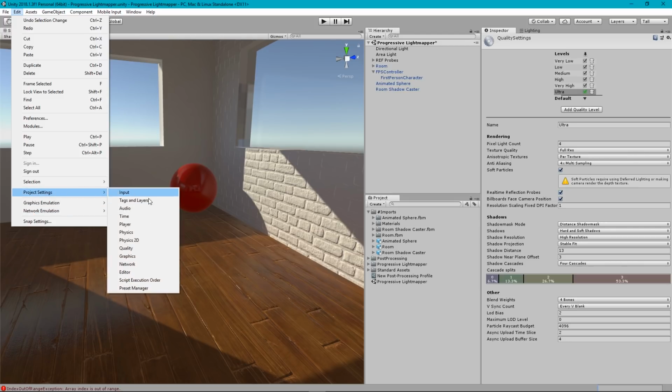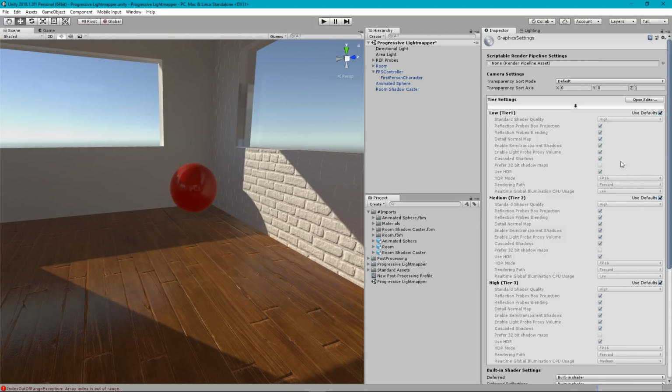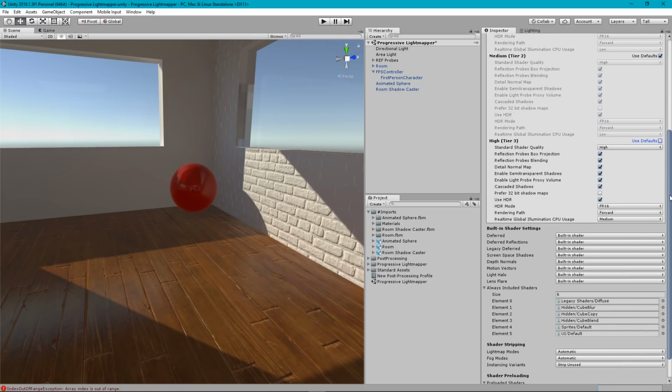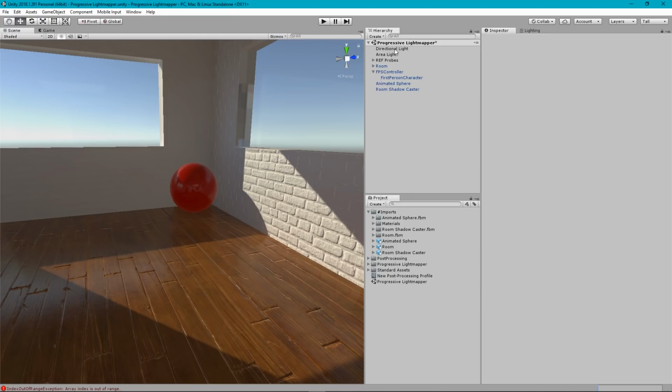So if we go back to project settings and graphics and go down to the higher tier, it says use default. I'm going to uncheck that. And at the bottom here, you can see that the rendering path is forward. We actually want this to be deferred. And now we should get screen space reflections.